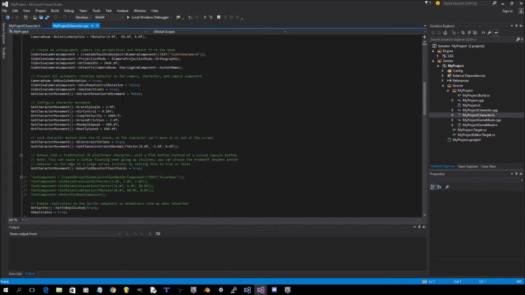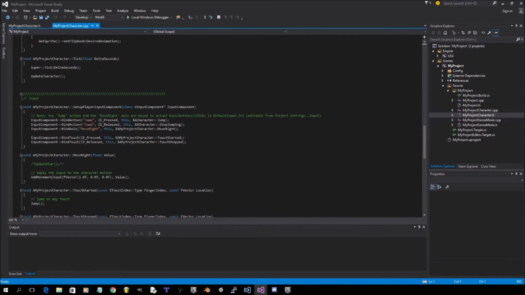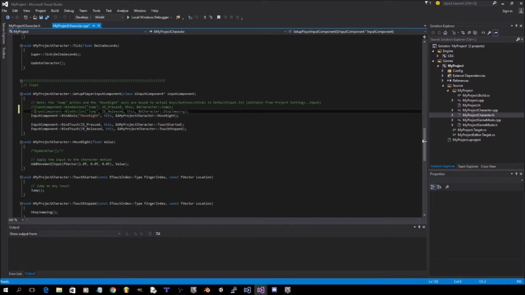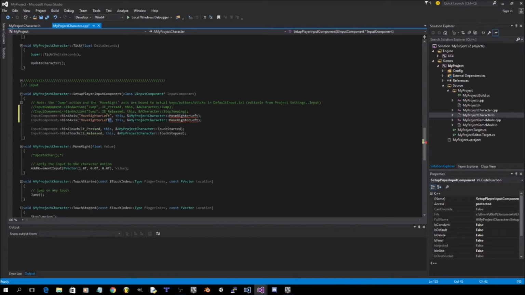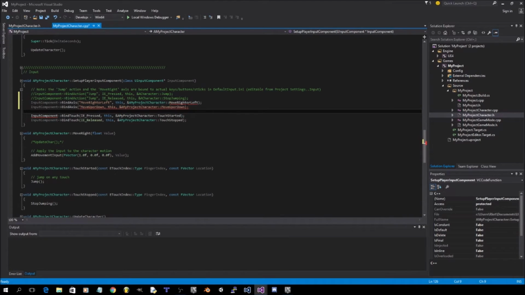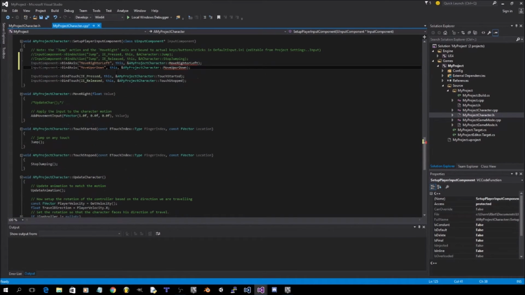Now we're looking for the input functions. Comment out the jump, because we don't need that. Change the bind axis to move right or left, because we bound the axis from within the engine to what we named it. Change this axis to up or down, just like we have in the engine. And spelling and capitalization are key for no errors in here, and so is making sure everything matches up.